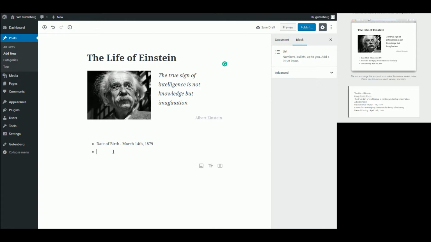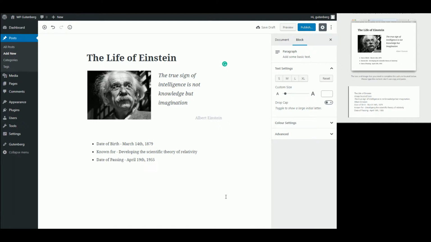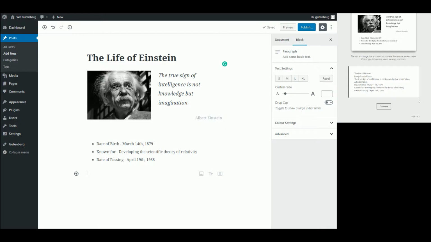1879. Next one, known for developing the scientific theory of relativity. And date of passing, April 19th, 1955. Happy days, we eventually got there. And I'm assuming you just hit post after that.